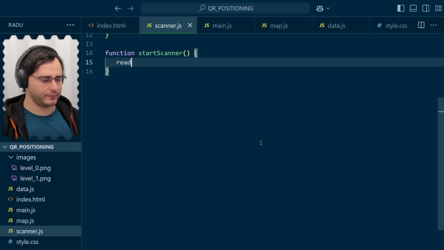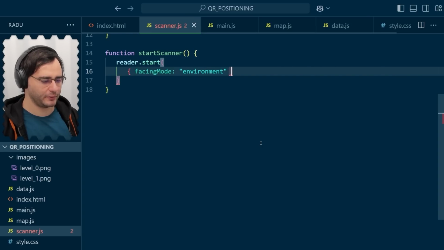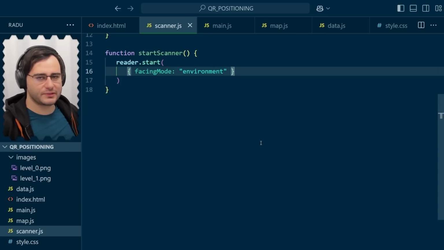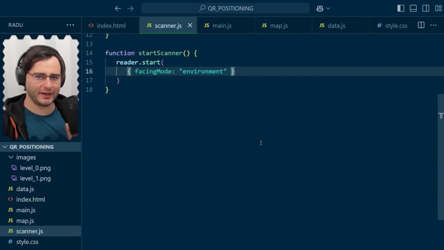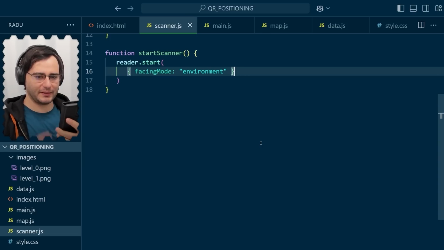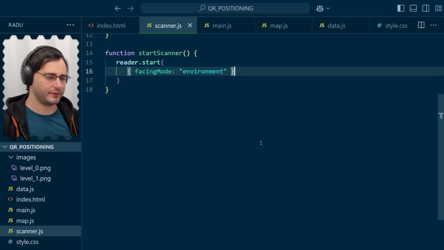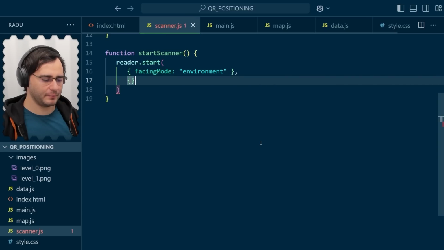And I'm going to implement this start scanner function here. For that, we are going to tell the reader to start. And here we specify that I want to use the environment facing mode. This is important because mobile devices typically have two cameras, one on the front and several on the back. And environment means those on the back. So when you scan things, you typically look at the front screen like this, but this camera is acting. So we want to use that one, not take a selfie. And we don't have QR codes over our faces. And then there could be more options here, but I'm going to leave these empty.